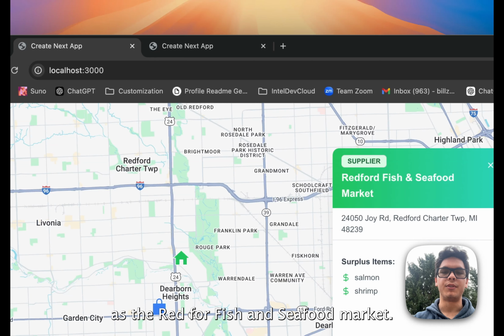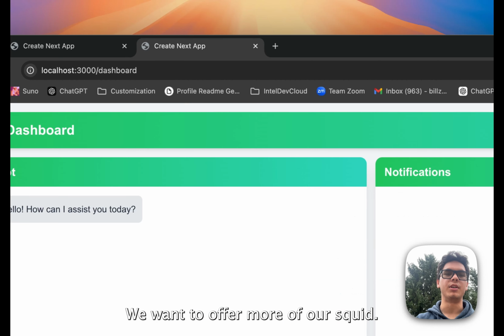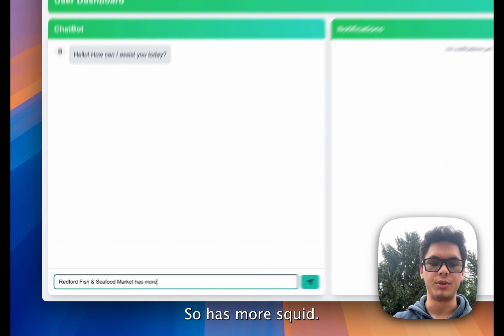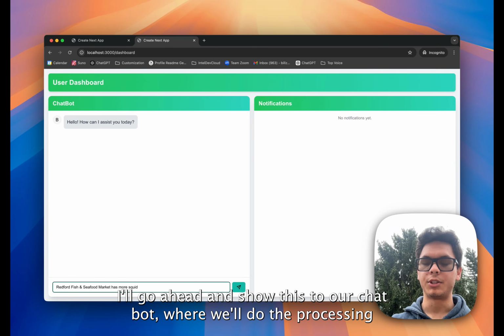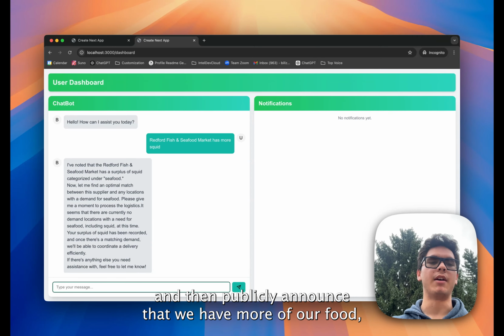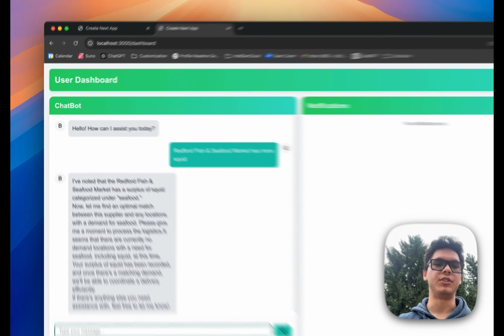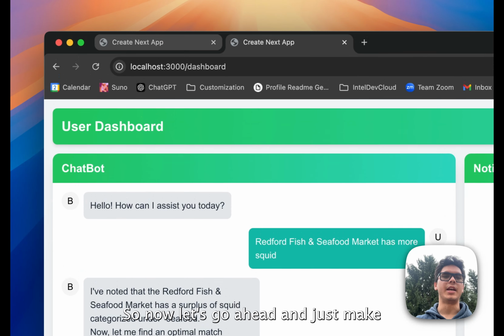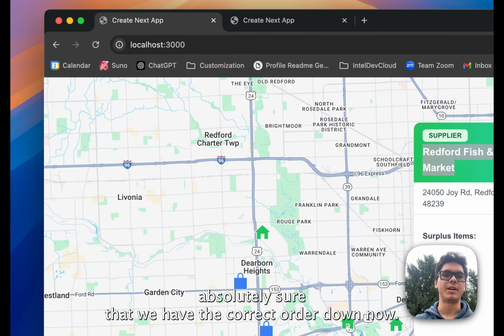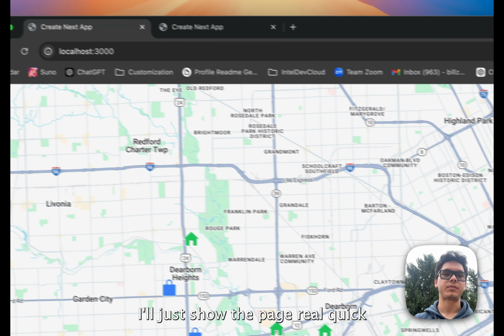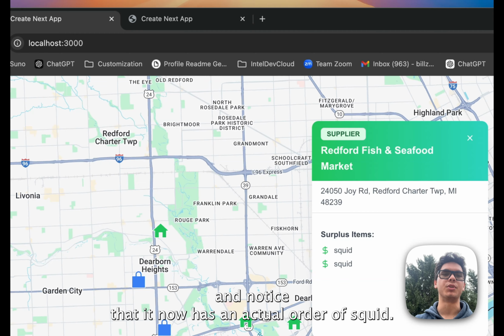As the Redford Fish and Seafood Market, we want to offer more of our squid. So has more squid. I'll go ahead and send this to our chatbot where it'll do the processing and then publicly announce that we have more of our squid under the seafood category. So now let's go ahead and just make absolutely sure that we have the correct order down now. We'll just reload the page real quick. And notice that it now has an extra order of squid.